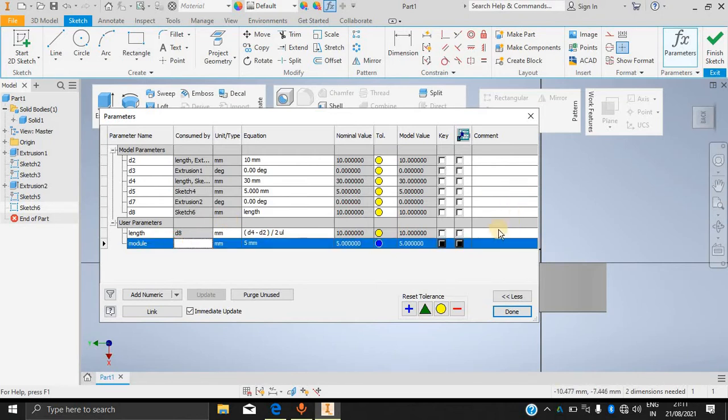I don't know how many of you have used SolidWorks over here. It is perfectly similar to SolidWorks, but instead of equations, it is parameters in Inventor. So that is the meaning. So using this module, I can create an entire gear.